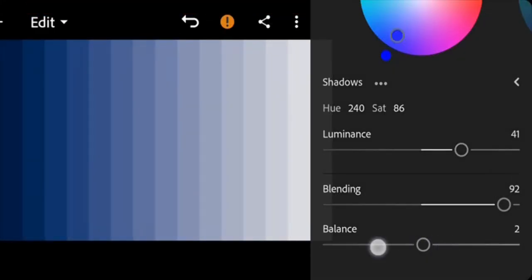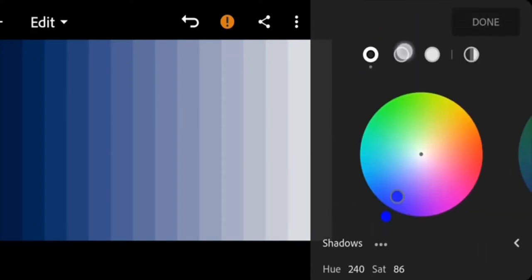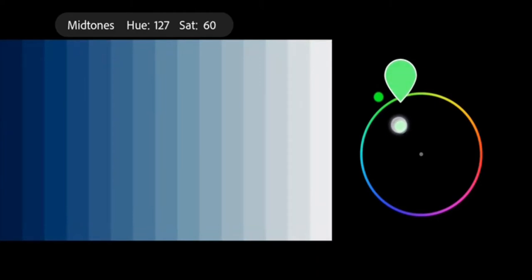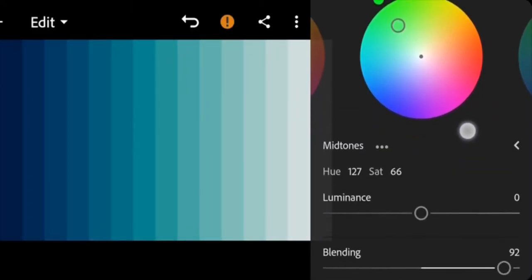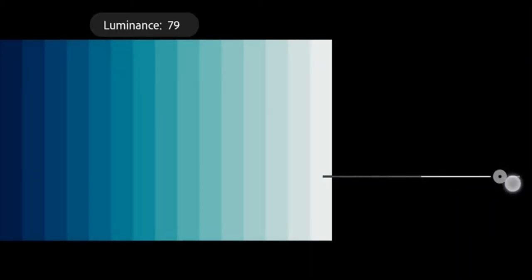Similarly we have the option for midtones. It controls the areas of the picture that are not predominantly black or predominantly white. As the name suggests, it controls the midtones, and again here we have the same three options for luminance, blending and balance. So if I give the color green to the midtones and increase its luminance, it's going to make the color more bright, and if I decrease it it's going to make the color more dark.